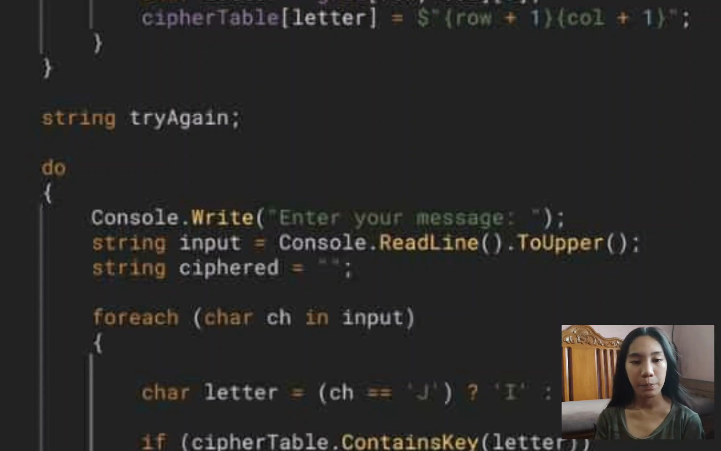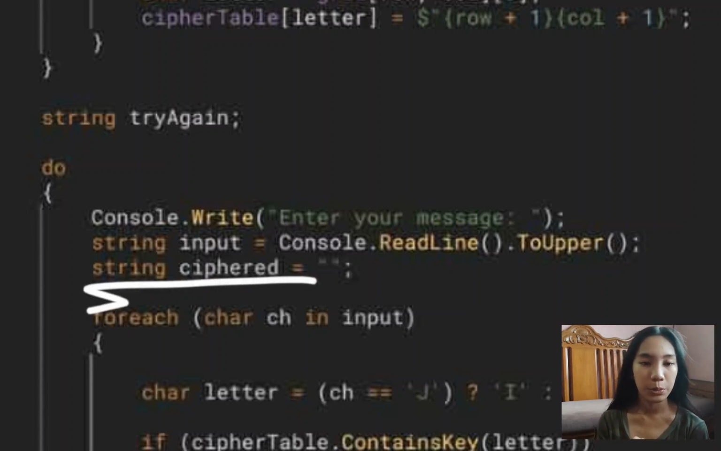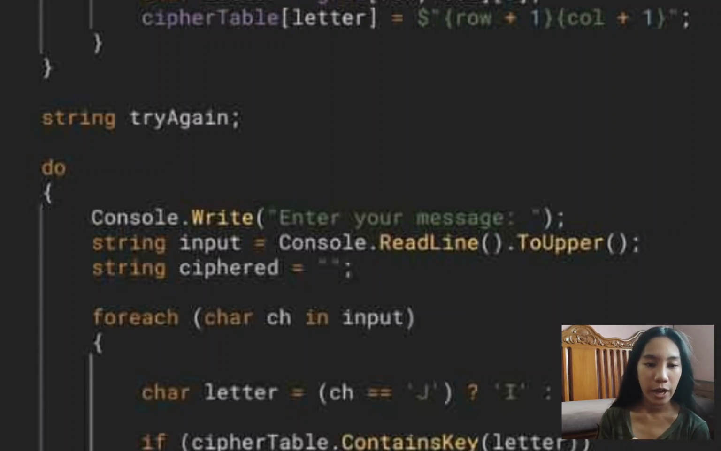Next, prepare the ciphered output. String ciphered equals empty string: initialize an empty string variable called ciphered. This variable will store the final encrypted message. The string starts empty and will have cipher codes added to it as the program processes each character.